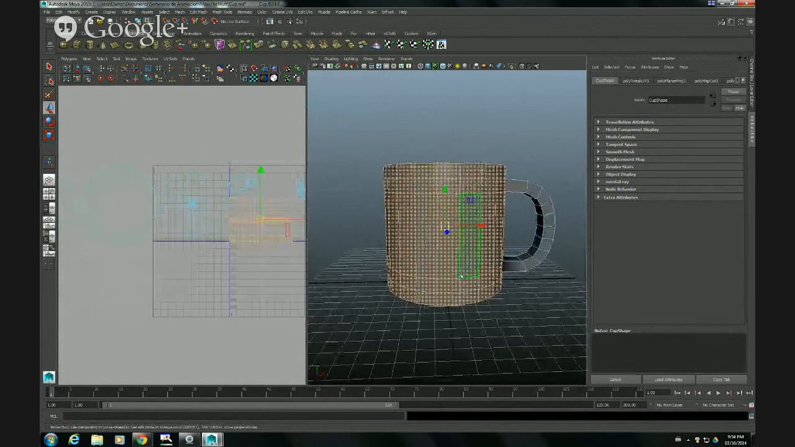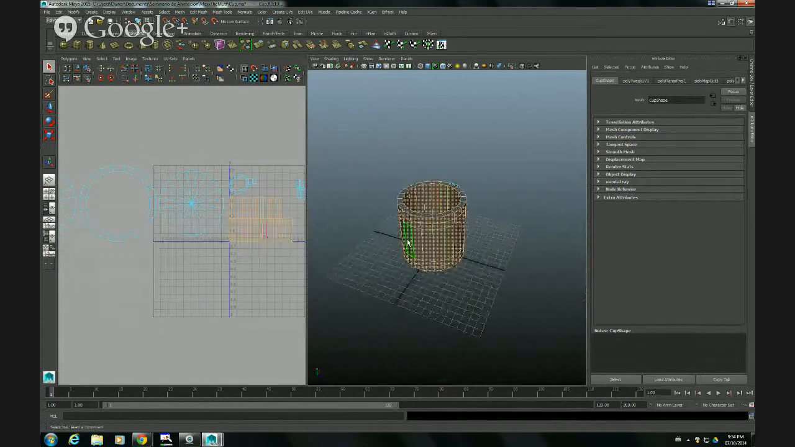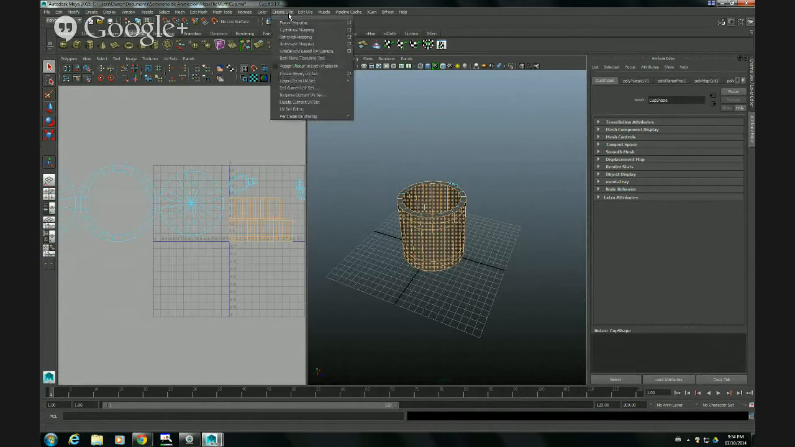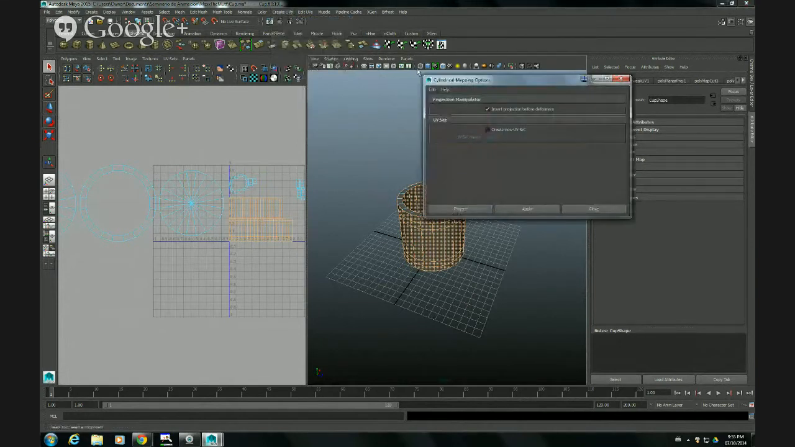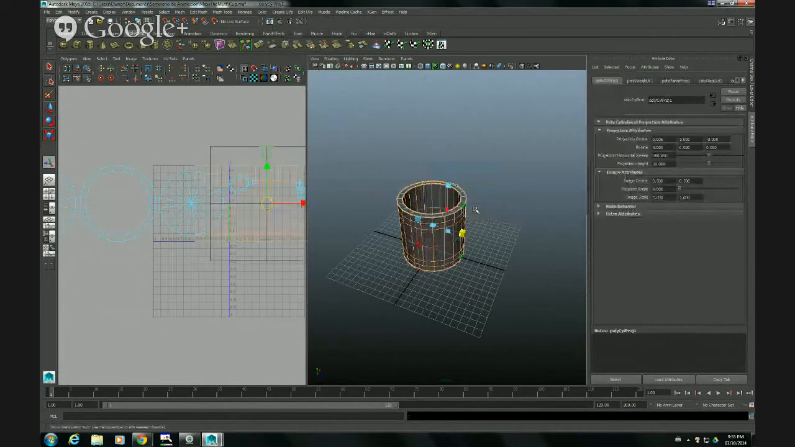taking a 2D planar snapshot, I'm going to take a cylindrical snapshot of it, so it grabs all the cylinder. Okay, so I'm going to create UVs and select the cylindrical mapping option box. Remember to reset the settings and click project.